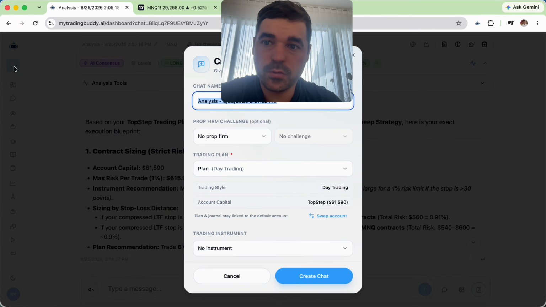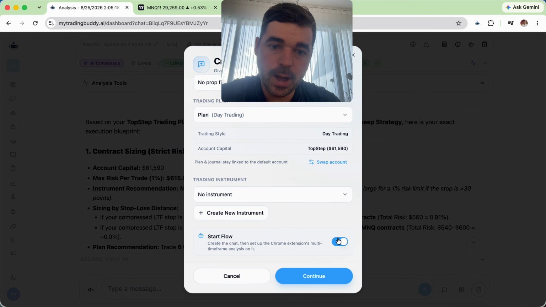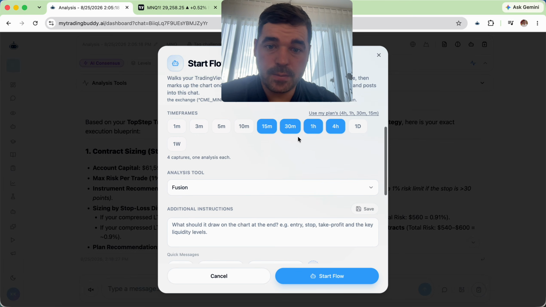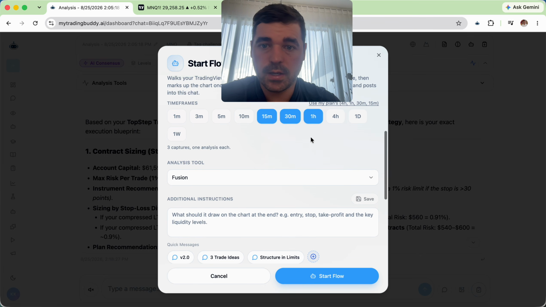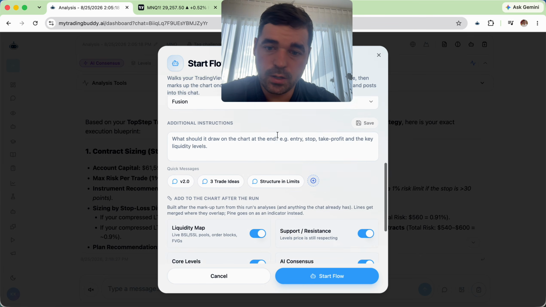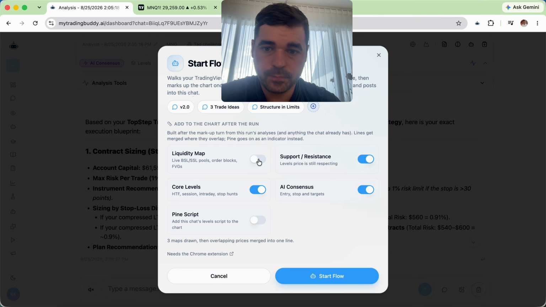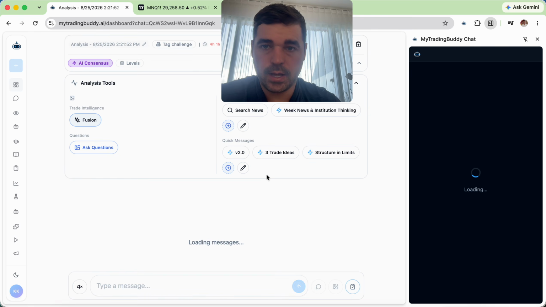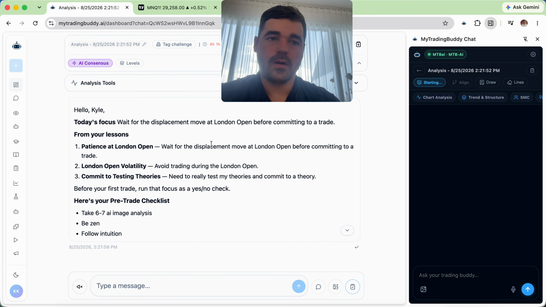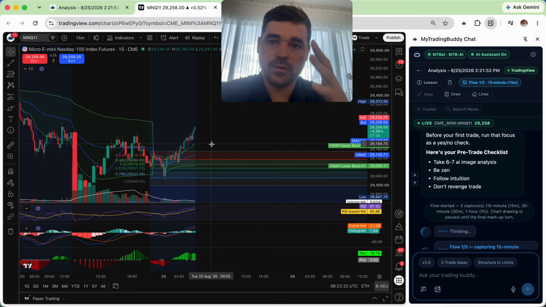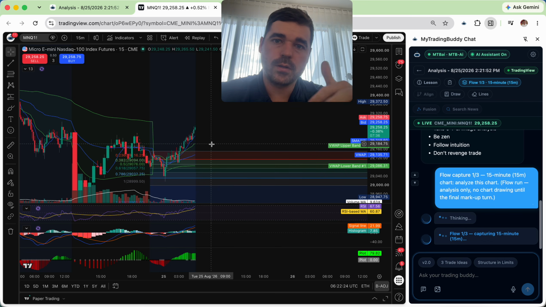Hey guys, so I'm going to go through another flow, but this time I'm just going to do support and resistance and basically what's going on. So I'll tag 15-minute, 30-minute, 1 hour like this. And then I'm going to only toggle on, let's just say, support and resistance basically. And then push start. And now the AI will begin to analyze every single time frame, and it's going to be a little cleaner look.